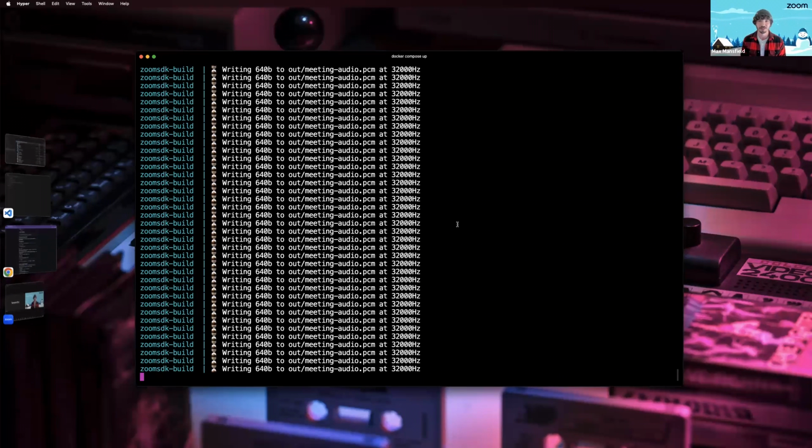I hope this was a good demonstration of just how quick and easy it is to get started with the new headless bot sample for the Zoom Meeting SDK for Linux. Thank you and happy coding.